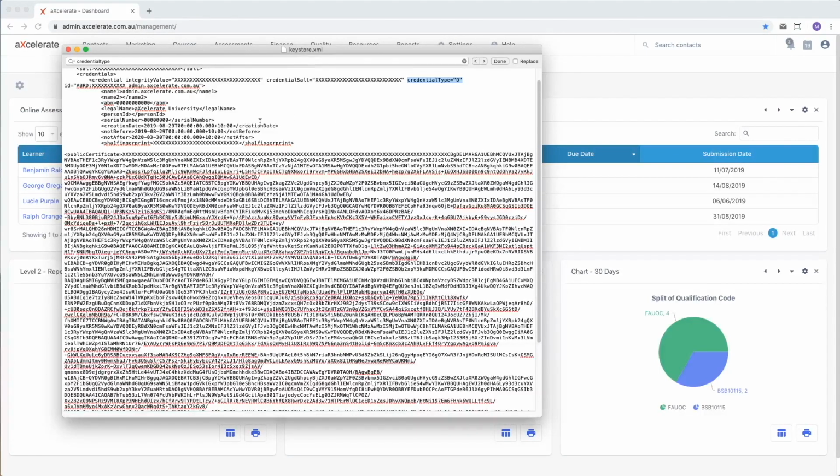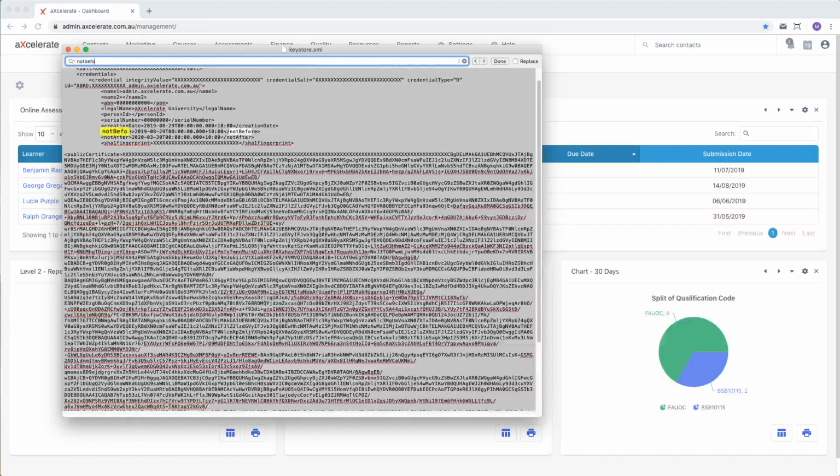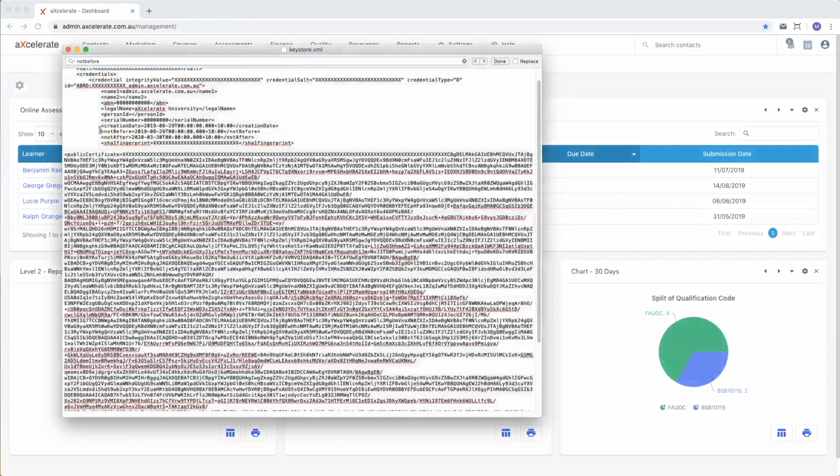Next, search for Not Before in the Find menu. Take note of the date immediately after this word. Repeat the search for Not After, and once again, take note of the date.